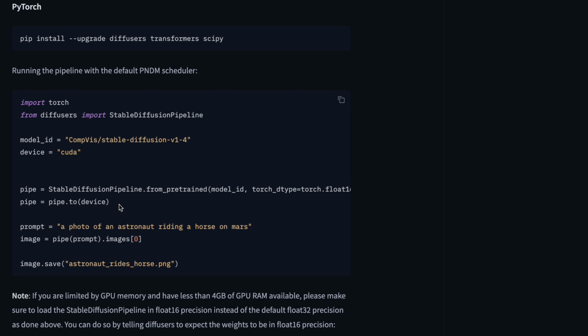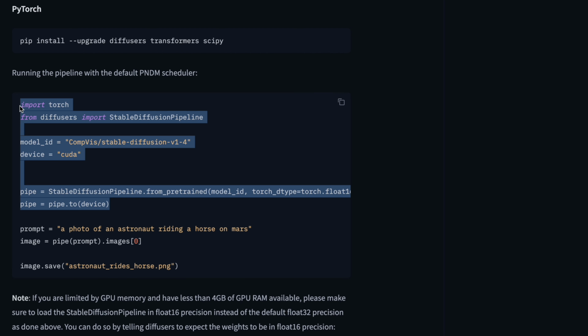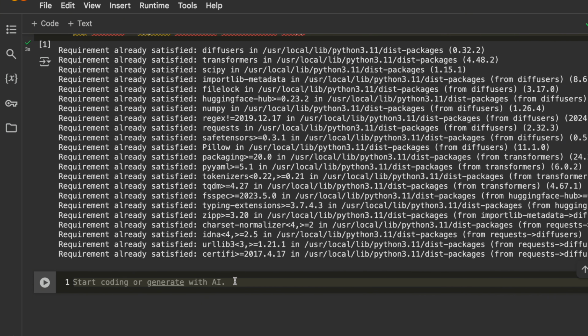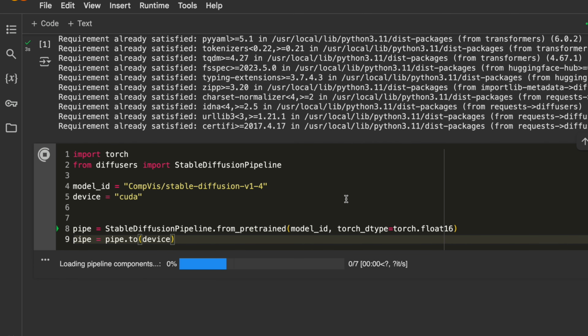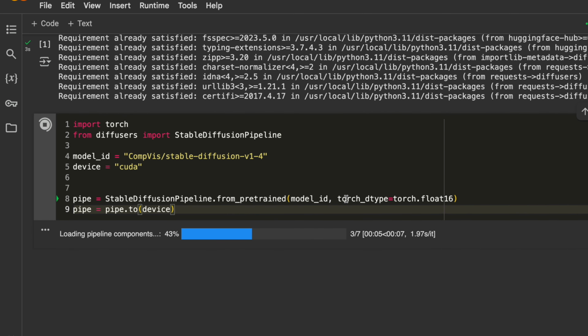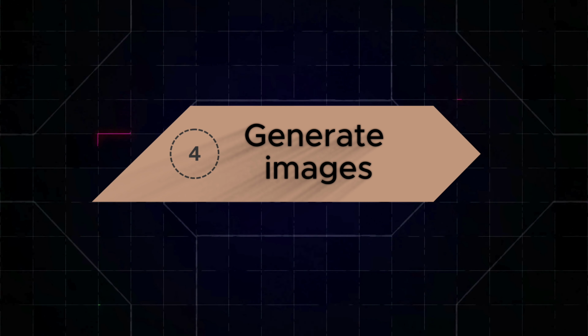Now that we have our libraries installed, let's copy the code to load the Hugging Face model. We are basically loading the stable diffusion model and getting it ready to generate images.